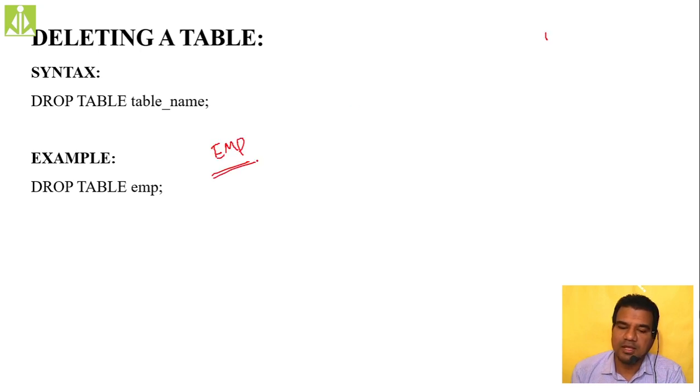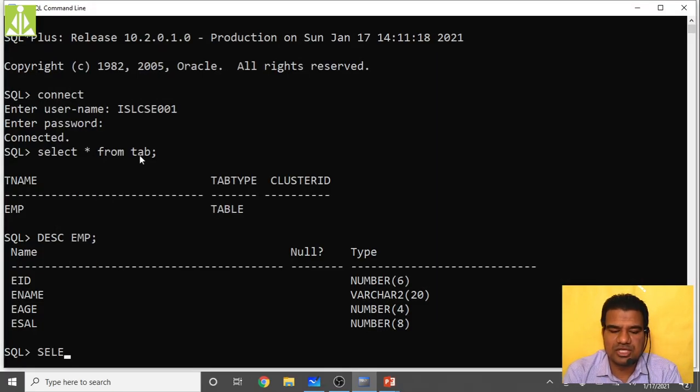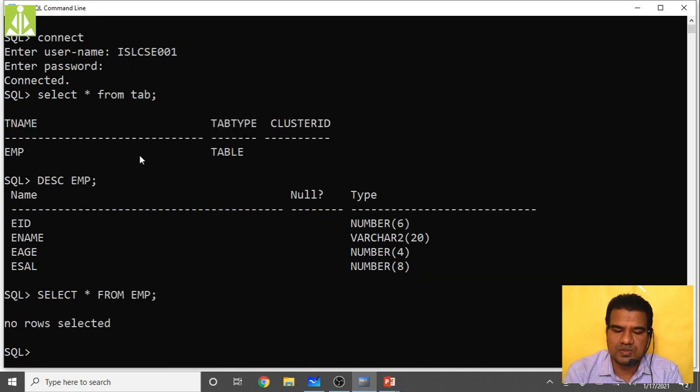EMP, I have a table. So this table, how am I deleting it? Simply use drop table employee. But before deleting, I'm just checking whether it has any content or not. Select star from EMP. It is not having any rows, so I will insert one row and then I will try to drop.